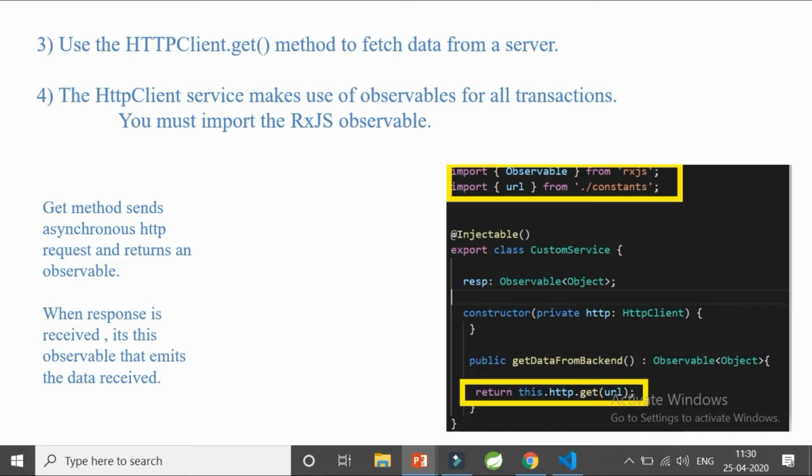So please get a base ready before you go to this video, because there are many more things in it, such as injectable services, which I have covered in the previous videos. This HttpClient makes use of observables for all transactions. The second thing you have to import is the RxJS package's Observable class, which is a way to get the response from the HTTP URL and return it to the subscribers.